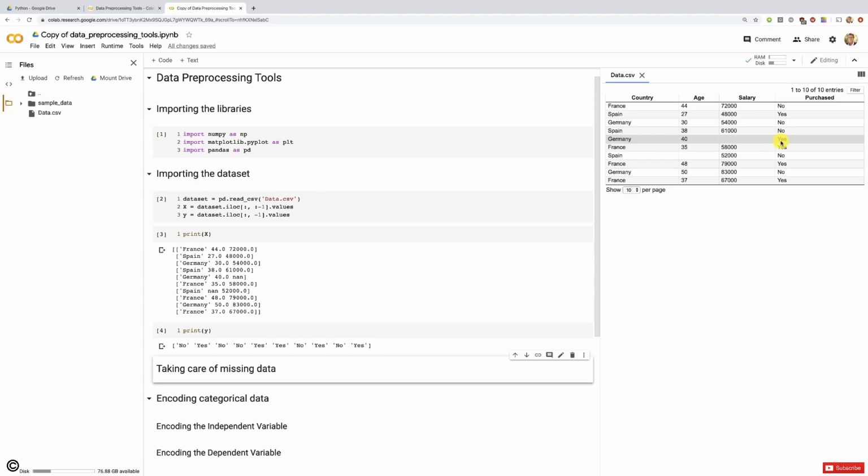Generally, you don't want to have any missing data in your dataset for the simple reason that it can cause some errors when training your machine learning model, and therefore you must handle them. There are actually several ways to handle them. A first way is to just ignore the observation by deleting it.